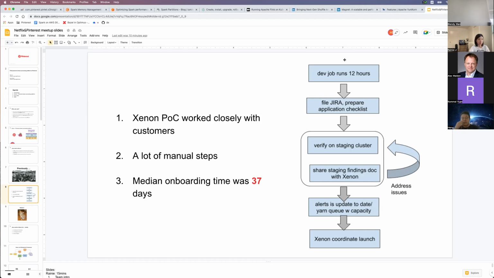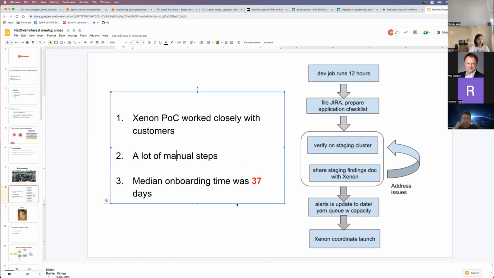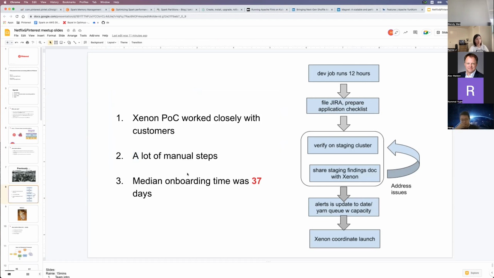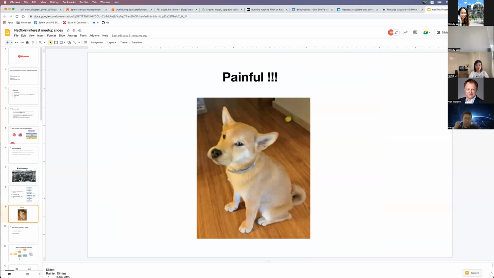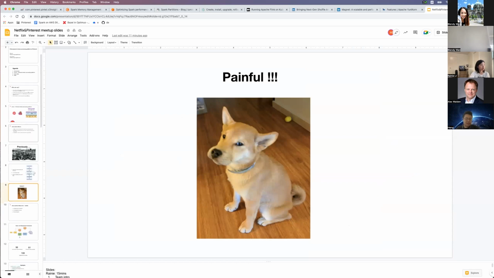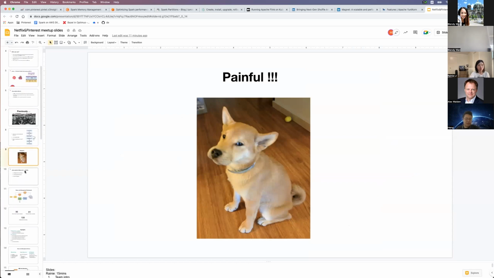So these steps involve a dedicated Xenon POC working very closely with the customer during the whole process. It requires a lot of manual steps, and the median onboarding time was 37 days. So it was very, very painful. It made us realize we need to automate this process to improve dev velocity and reduce Xenon engineers' support load. Next, I will talk about some frameworks and services we built to help with that.